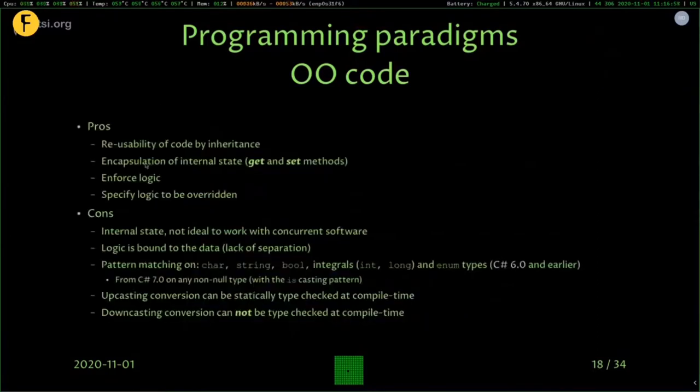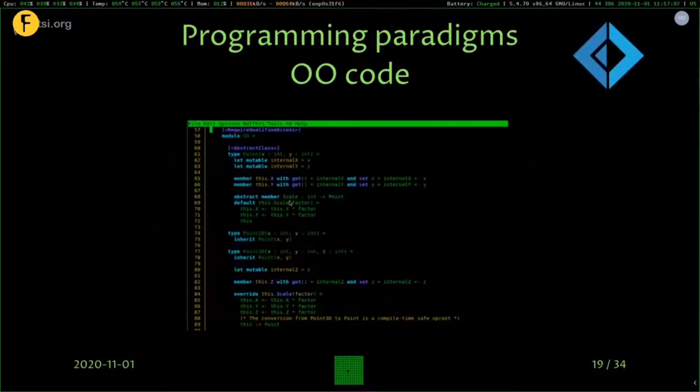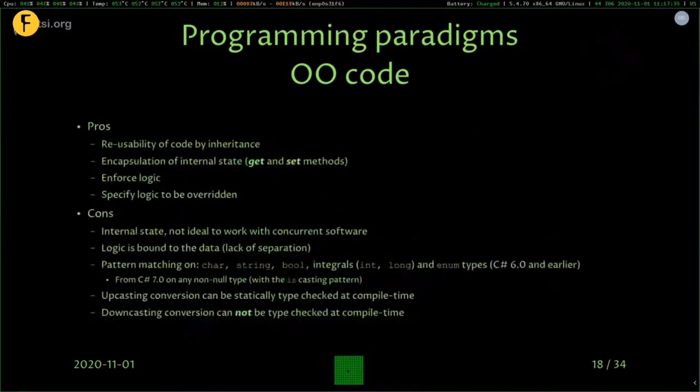One of the also very good things about OO is that we have encapsulation of internal state. So updates of the X and Y have to go through the get and set methods, right? Which will allow you to hide data. So let's say that you don't want anybody to change the X value once it's instantiated. You can just hide the set statement. So this is something that's really good about object-oriented programming, that you can hide the internal state.